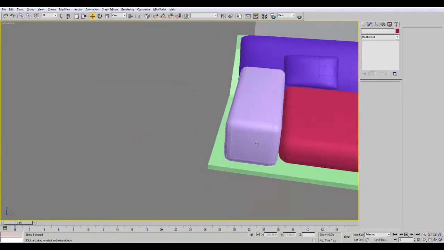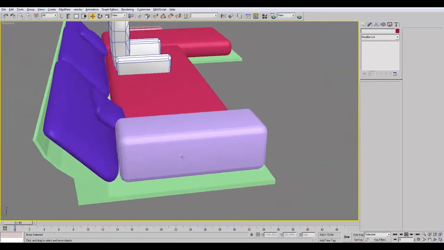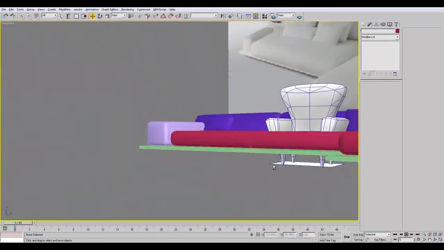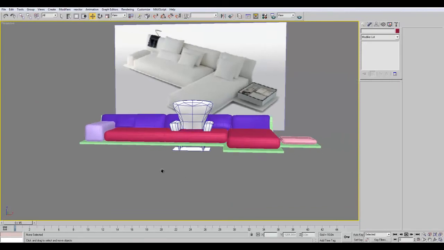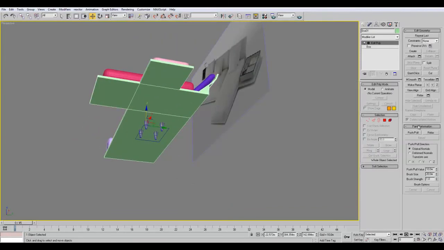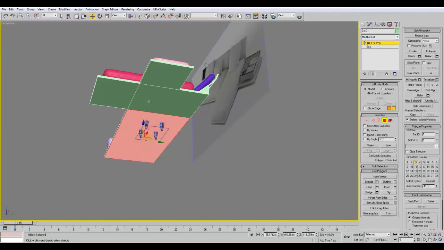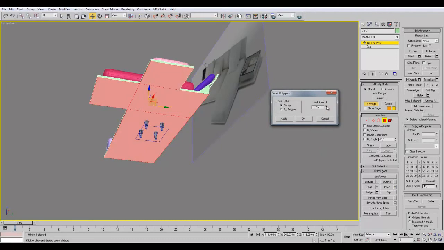There you go. Yeah, this part I will definitely change after. For now it's gonna stay like that. Now we're gonna do the back here, because as you can see we need to give a base for it, because now it's like it's in the air.